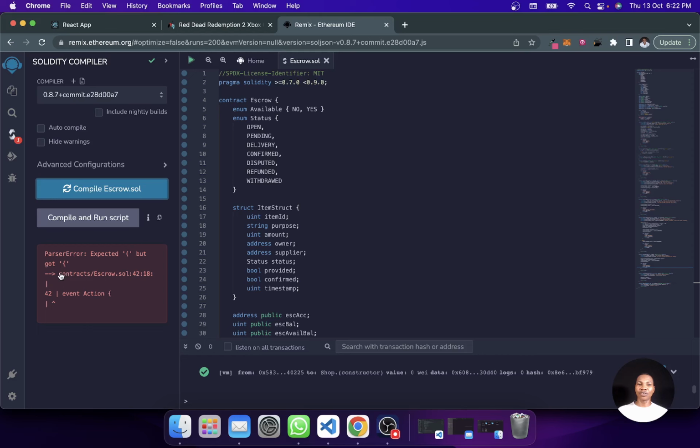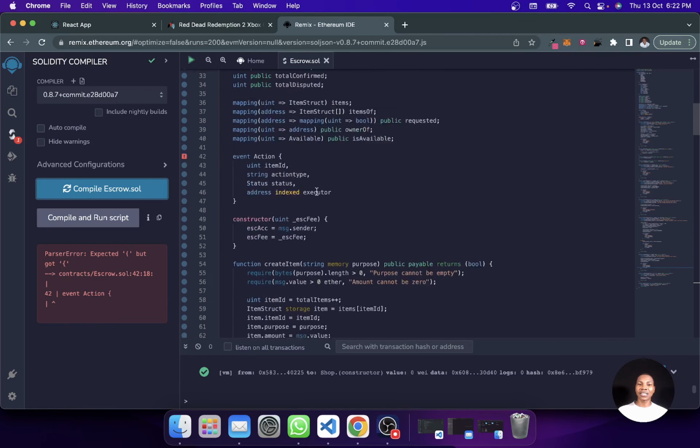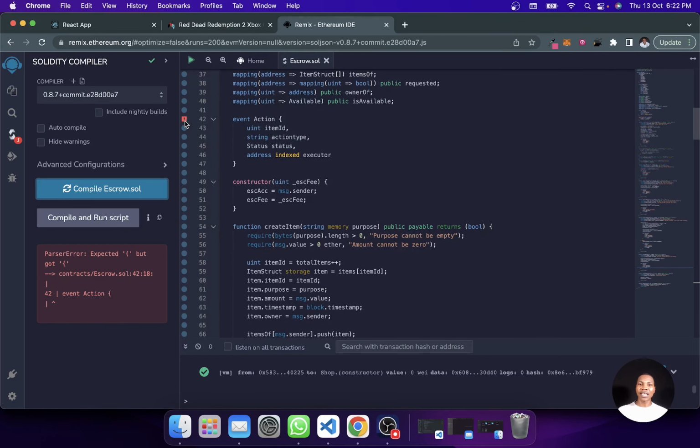If there is an error, it's going to show you. For example, it has detected an error here, and the error that is detected is saying that we are supposed to use a parenthesis for defining the action instead of a brace. So let's change this instead of this, change it to this. All right, and then press Ctrl+S to save.